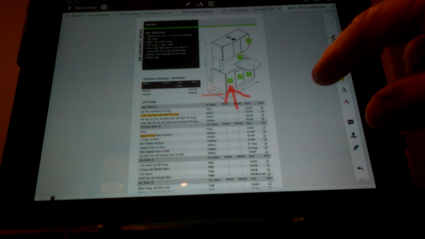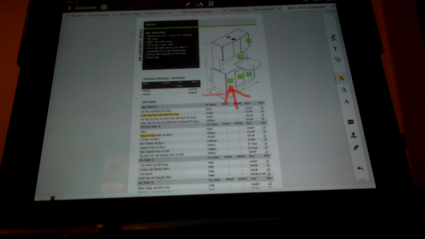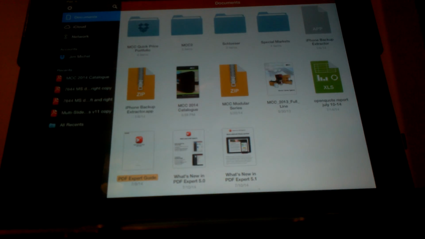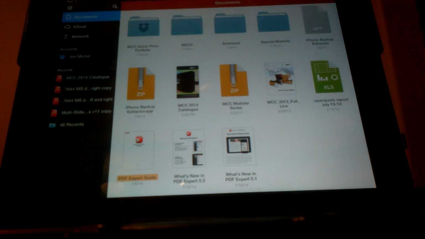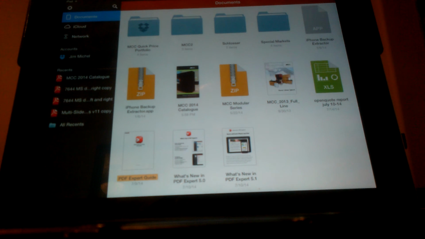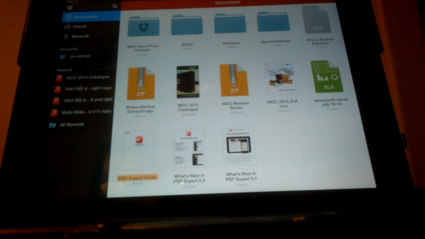So again, I hope that you find PDF Expert and how easy it is going to work for you in your daily routine. And if you have any additional questions, feel free to call me at the office. You always know that. And I hope to get out and work with each and every one of you in the field eventually and show you the attributes of PDF Expert and how easy it is to work with.